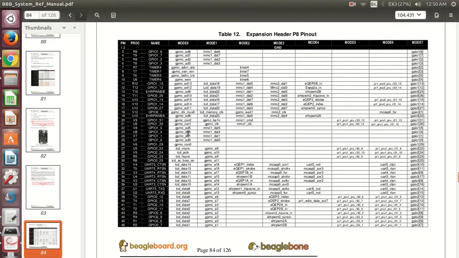In this system reference manual you will get the expansion header P8 pinout, in which you can see that there are different modes available. We know that ARM processors work in 7 operating modes, and those modes are available here. Out of that you have to see the number of our pin, that is 18, and see the name of GPIO in mode 7. Their name is GPIO 2_1.